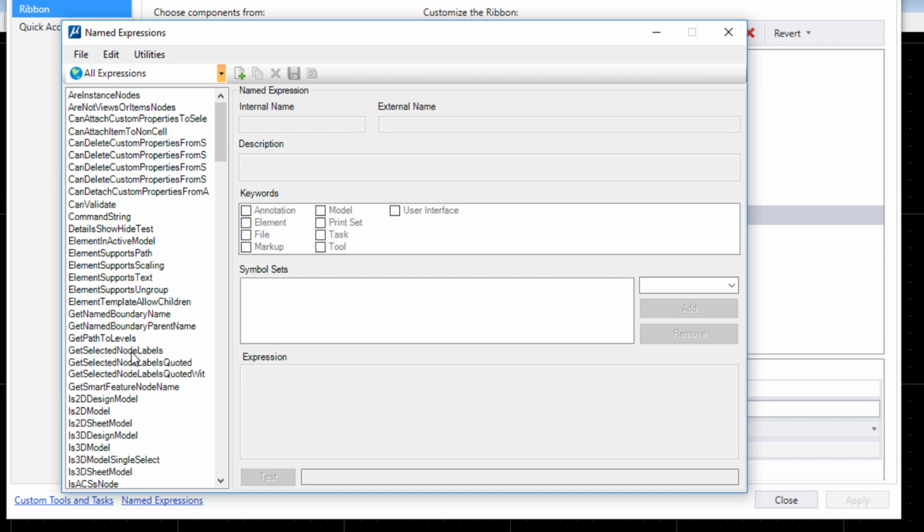This is something that's been in MicroStation for over a decade. You've been using named expressions all along to basically display, as an example, if you're in a 2D file, you only see 2D tools. If you're in a 3D file, you'll see 3D tools. What's determining those tools appearing is a named expression asking the question, is the file a 2D or is the file a 3D?